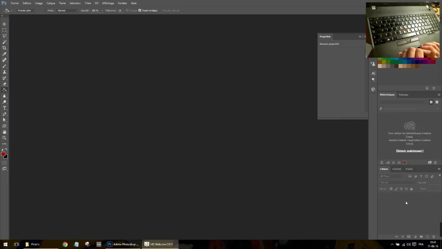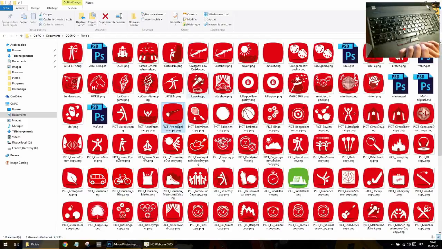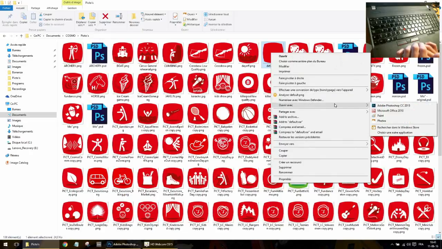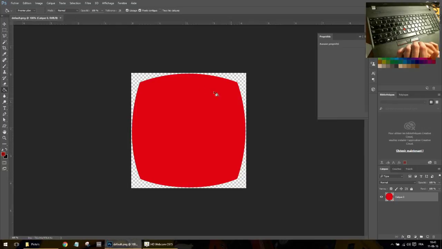So basically, a pictogram, well, normally I'm sure you have some pictograms by yourself already, like me. So we'll just take the default one. If you don't have it, just ask me to have it. Otherwise, you can just open it in your browser. So right click, open with Photoshop, and there you go.